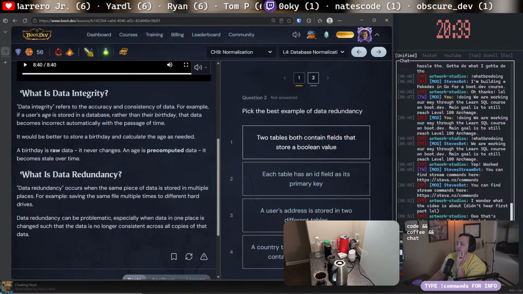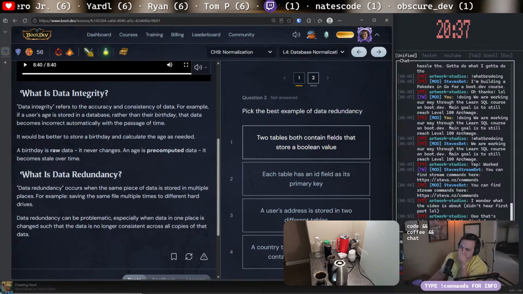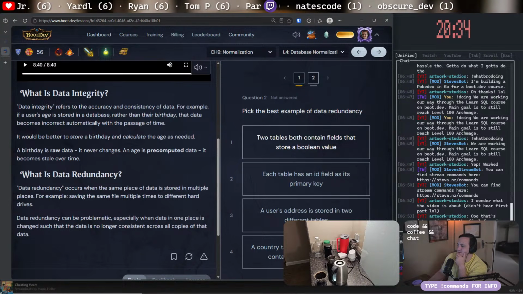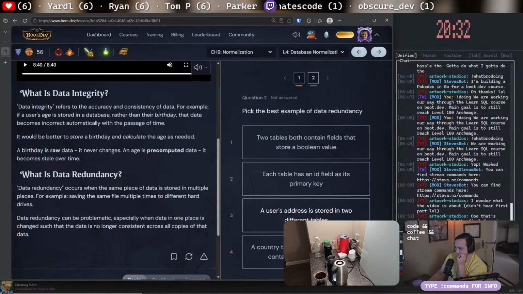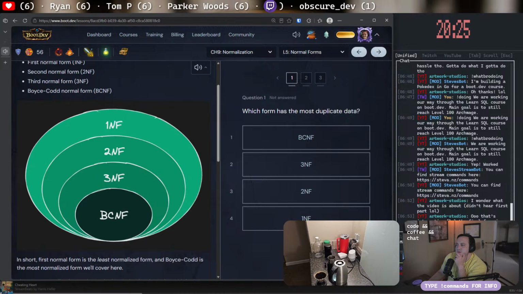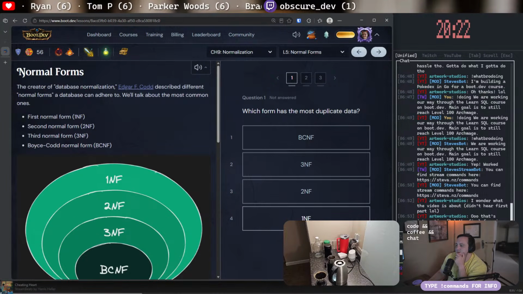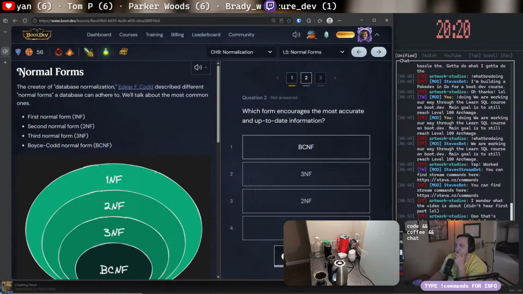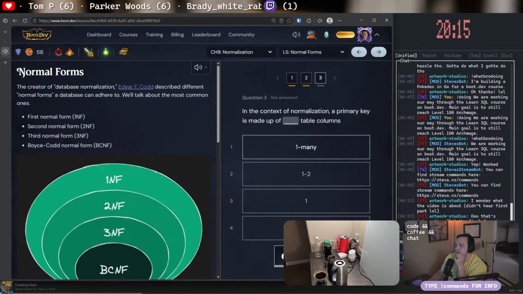Okay, pick the best example of data redundancy. 2 tables both contain fields that store Boolean value. Nope. There you go. User address stored multiple places. Which form has the most duplicate data? Which form encourages the most accurate, up-to-date information? In the context of normalization, a primary key is made up of blank columns, one to many.